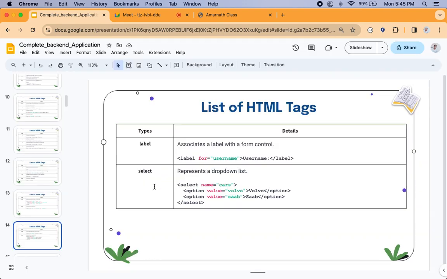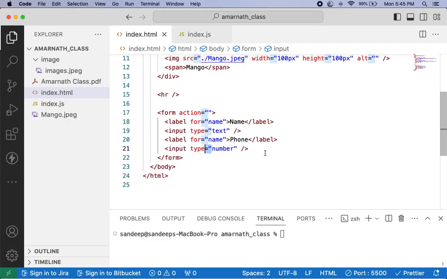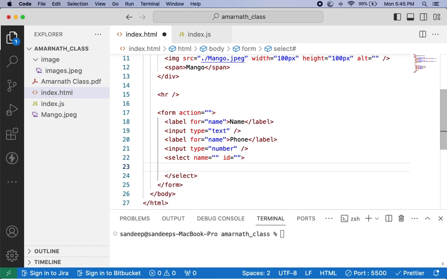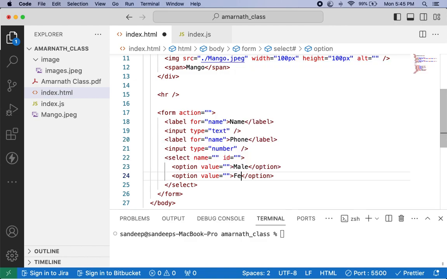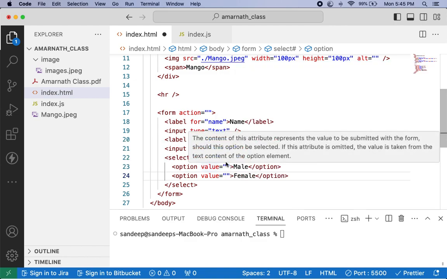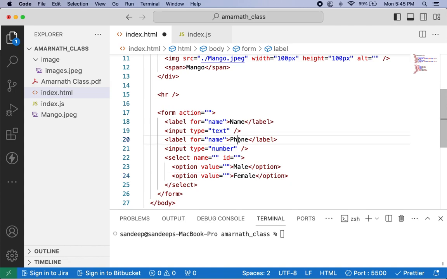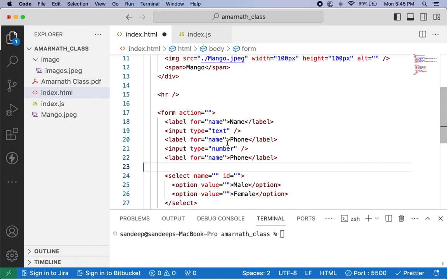So let's go and create this as well. All those things we have to keep inside the form. So let's do select. We won't write anything as of now, we'll leave it as it is, and just write option. For option I'll write value as male. Same thing, I'll copy paste and write female. Here male and here female, and then this label I'll create. After number I'm creating the label, I'm writing gender.